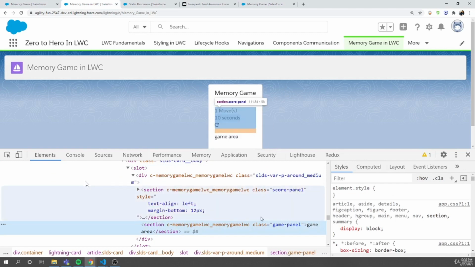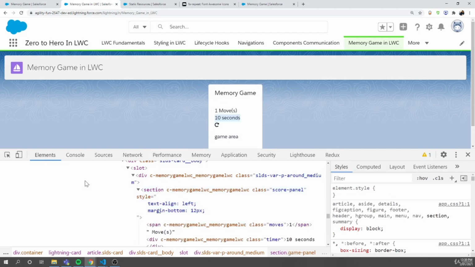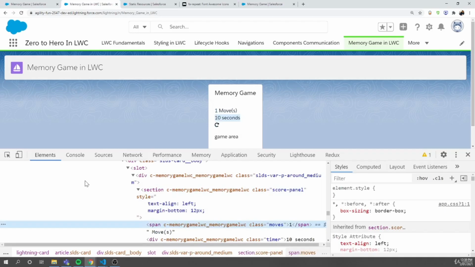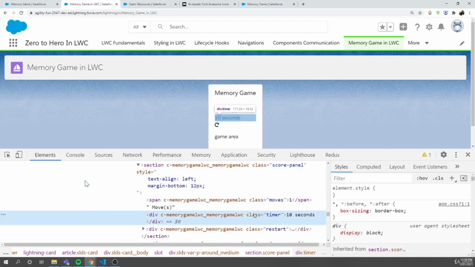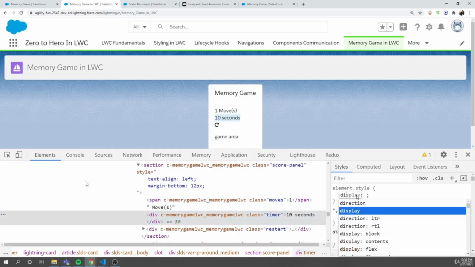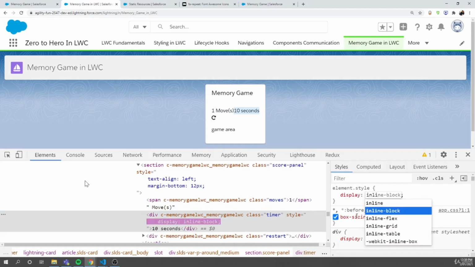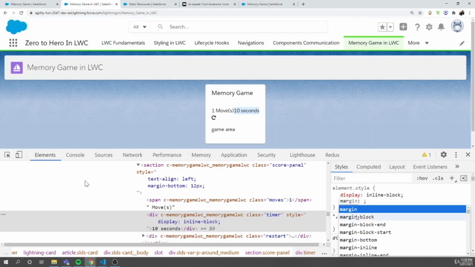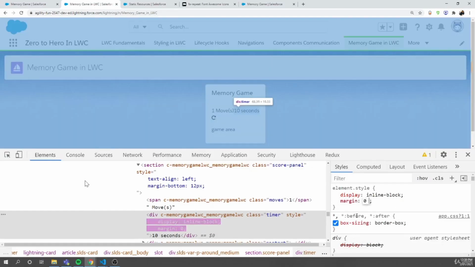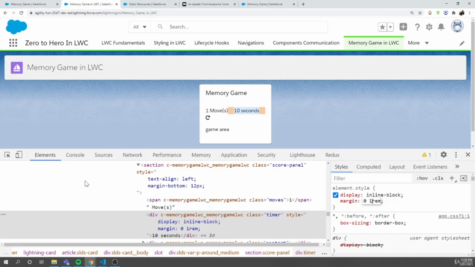And after that, I'll open the section. I'll give styling to the timer. I want the timer to be aligned next to the moves. So I'll say display inline-block, and I'll say some margin to the left and the right. So I'll say 0 1rem. 1rem is 16 pixels. Now you see there is padding on the left-hand side of 16 pixels and the right-hand side of 16 pixels.